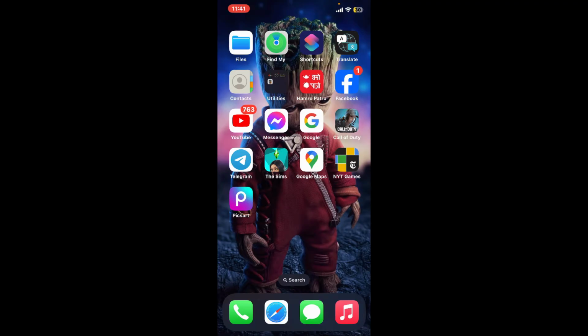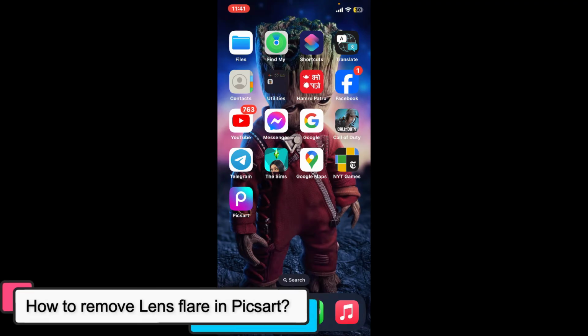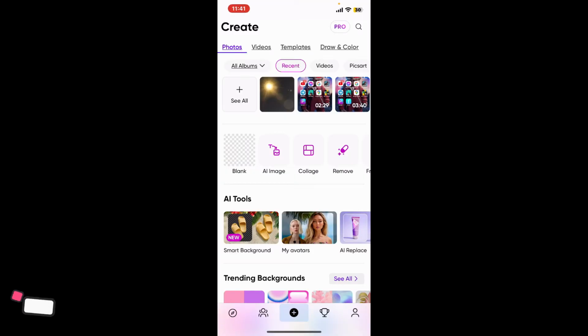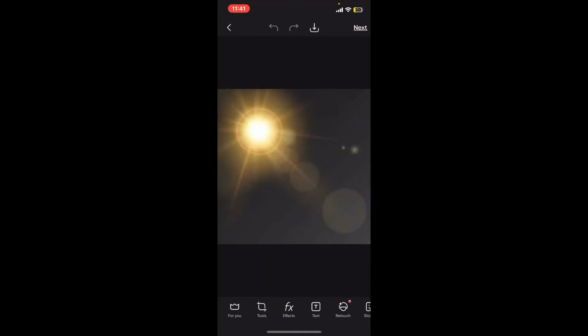In this video, I'm going to show you how to remove lens flare in Picsart. To remove lens flare in Picsart, first of all, go ahead and open the Picsart application and select the photo you want to edit and import it on your editing screen.